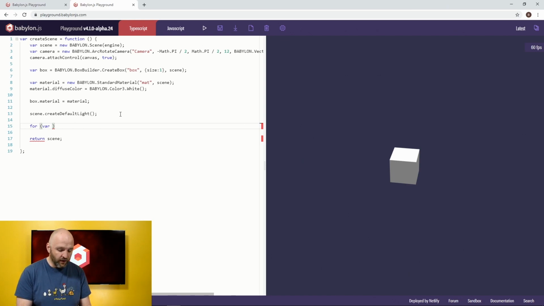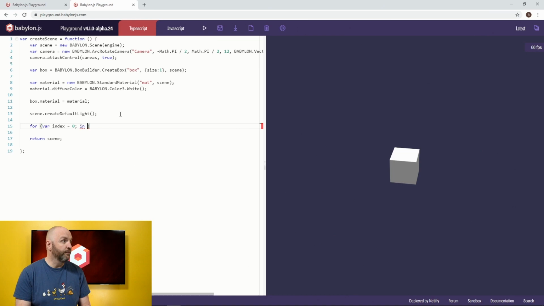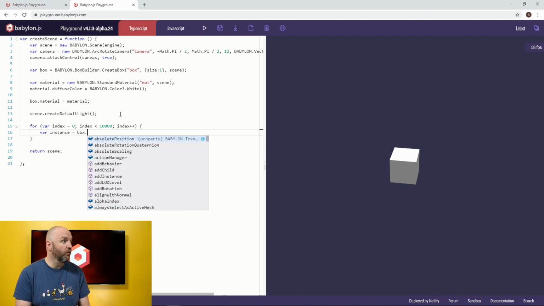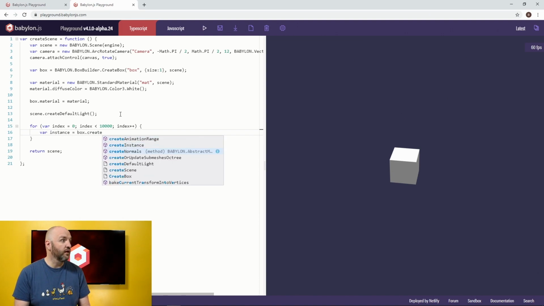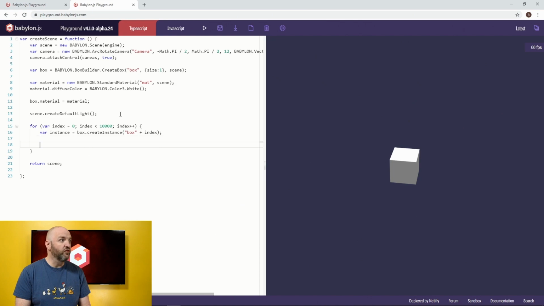So here, I'm gonna create an index going from 0 to 10,000, we said, index 10,000, yes. And we're gonna call the instance creation. So var instance is equal to box.createInstance, and we're gonna name it box plus index. Okay. And obviously they will all be at the same place, which is kind of annoying.